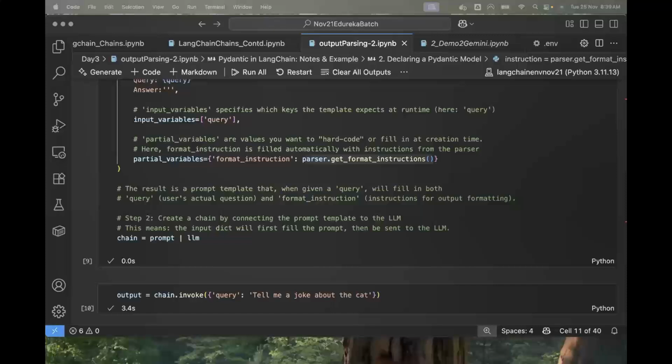Hey, drive link, just 1 minute. I'll share the updated drive link, in fact. Guys and girls, everybody in the class, please take the drive link right now.